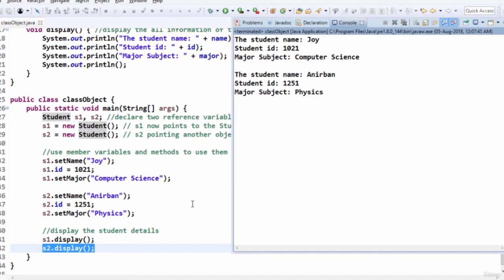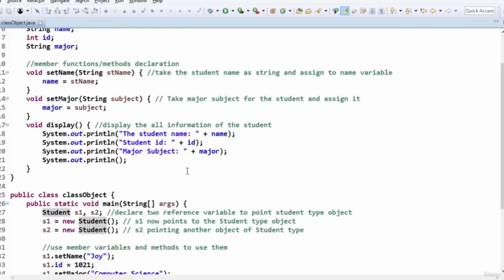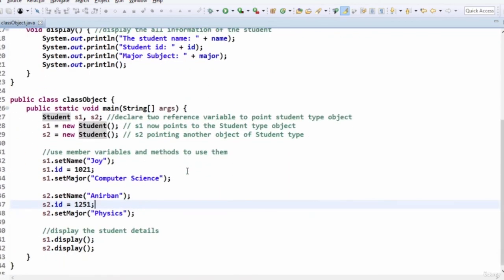So in this way we have discussed how, in case of Java, we can define a class and then how to define objects under the class and access class members.